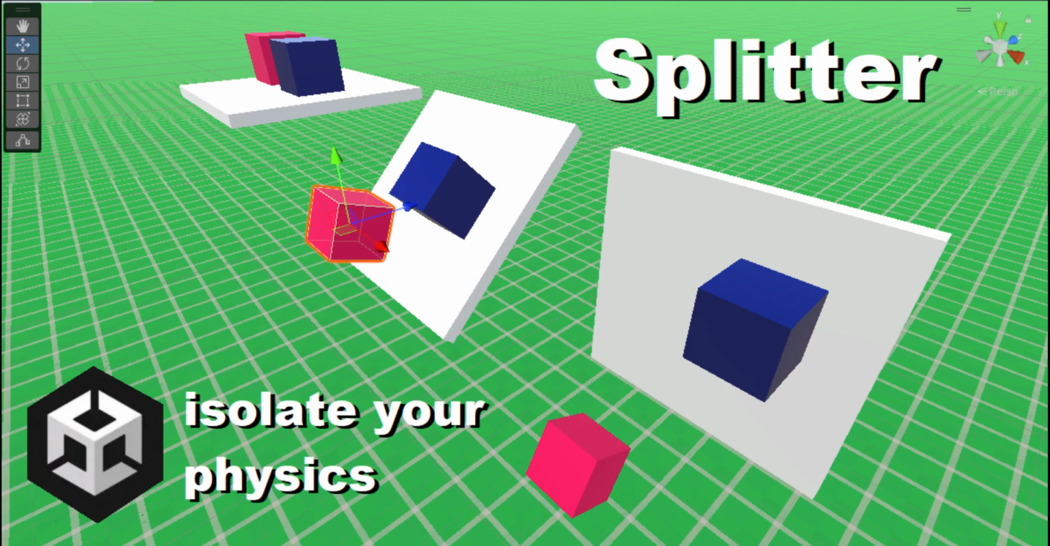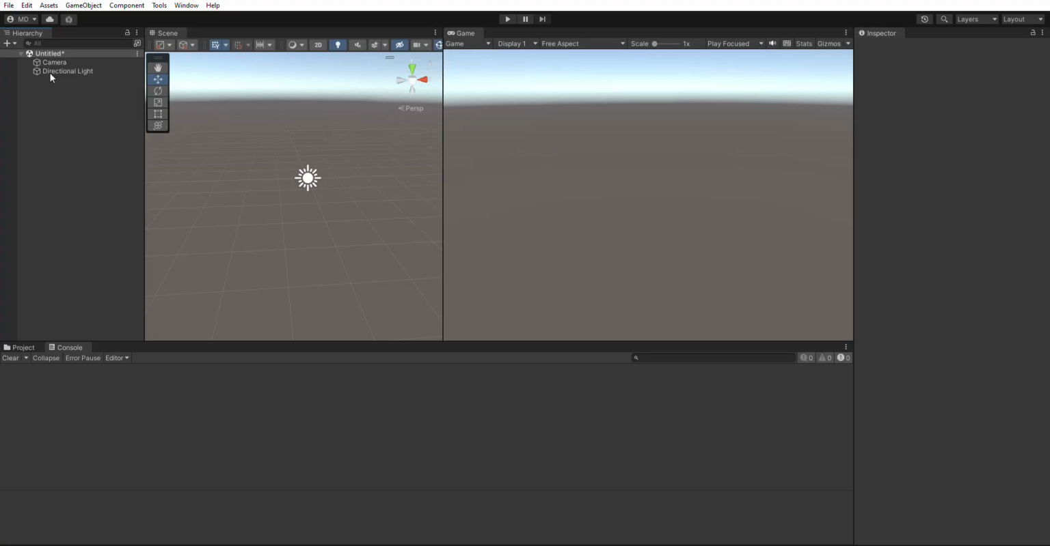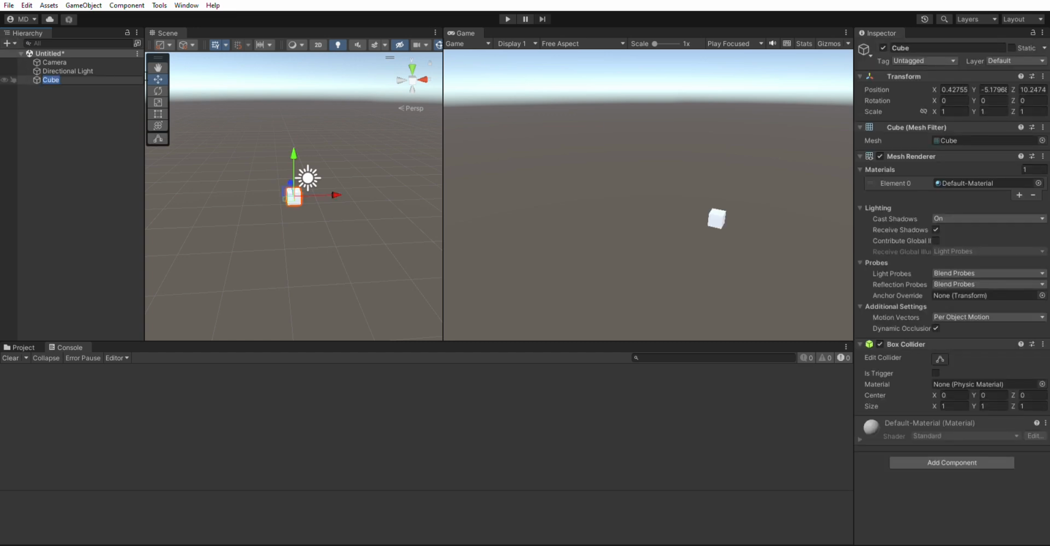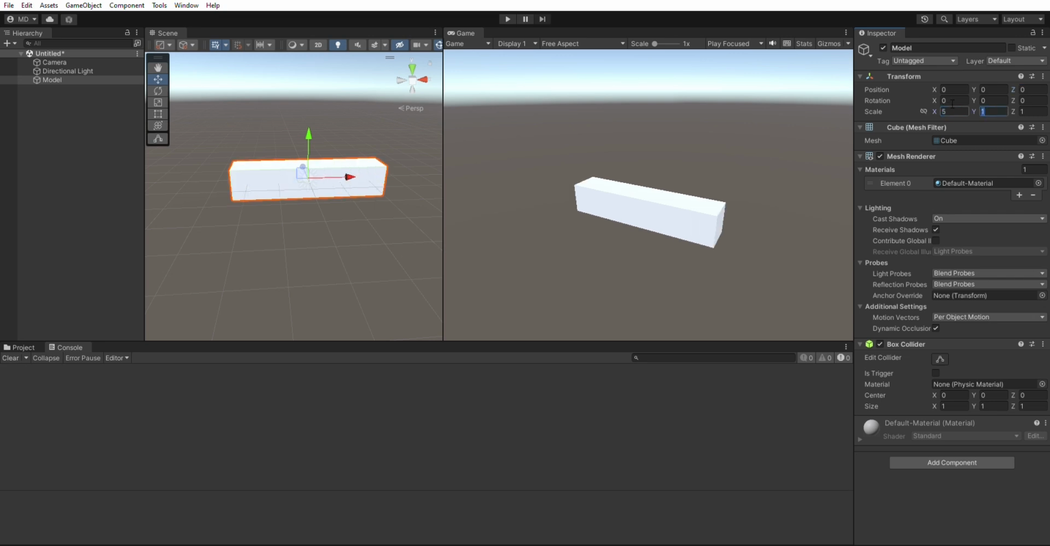So I'm starting with a blank scene here, or almost blank. It's got a camera and a directional light. But the first thing I'm going to do is go ahead and add a model. This is going to be the model for the moving platform. I just started with a cube and I'm changing the scale so it looks a little bit more like a moving platform.